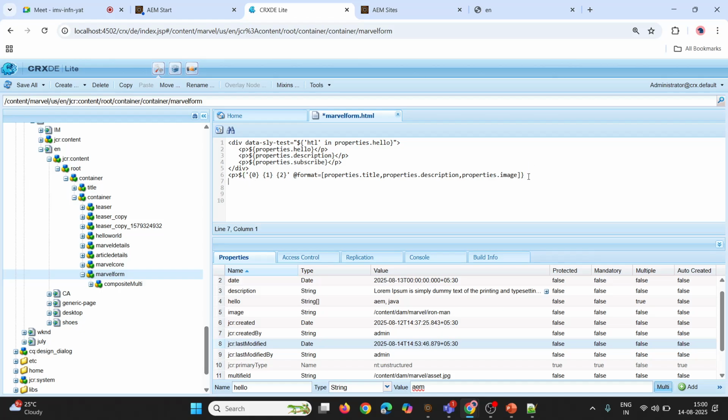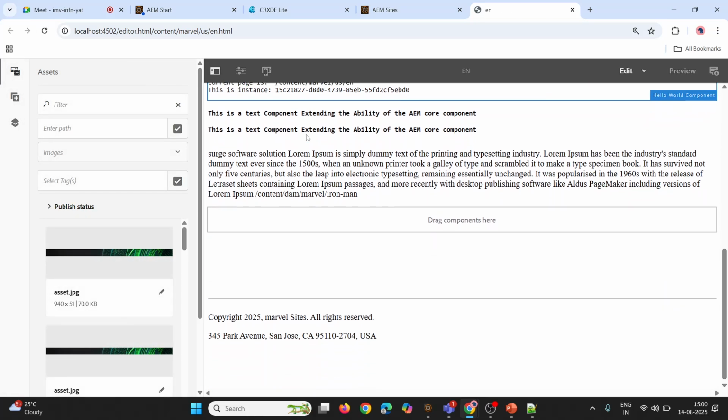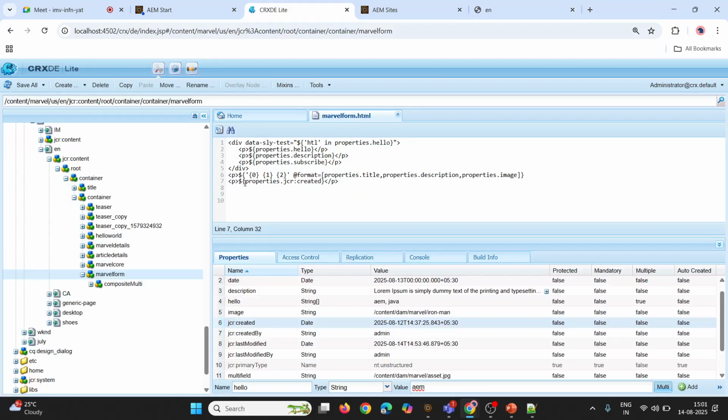Now if I want to read the date, we can read the date only with the help of the formatter. So dollar curly braces, and if I try to read the date, properties dot, I can just call jcr:created. That is one metadata which AEM will add internally for everything we create. So right now, if we go there, this properties.jcr:created is a date property.